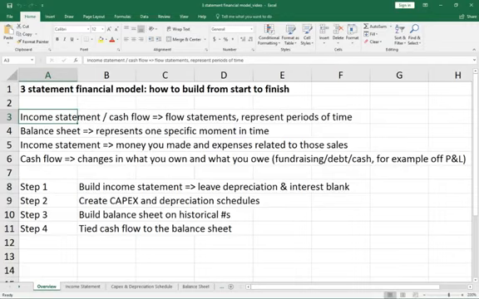they represent. So first off, the income statement and the cash flow statement are flow statements, meaning they represent periods of time, whereas the balance sheet represents one specific moment in time. So the income statement tells us how much money we made and the expenses related to those sales, but the cash flow, it's missing many things.